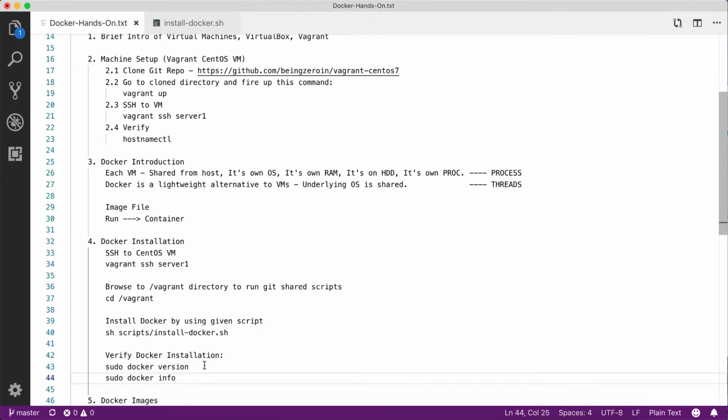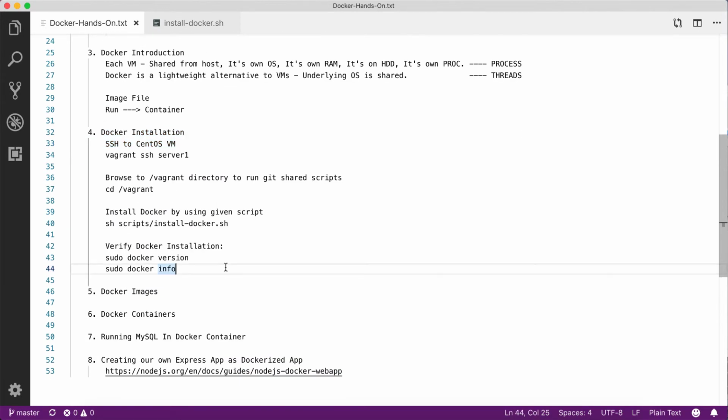So if these two commands are running successfully fine, then you can assume that your Docker installation has succeeded. So that is where we have reached so far.